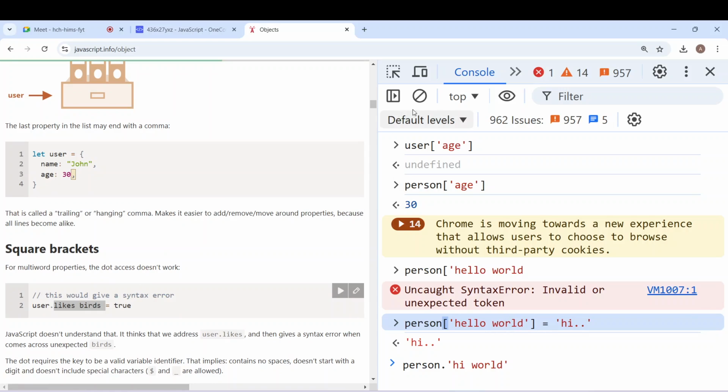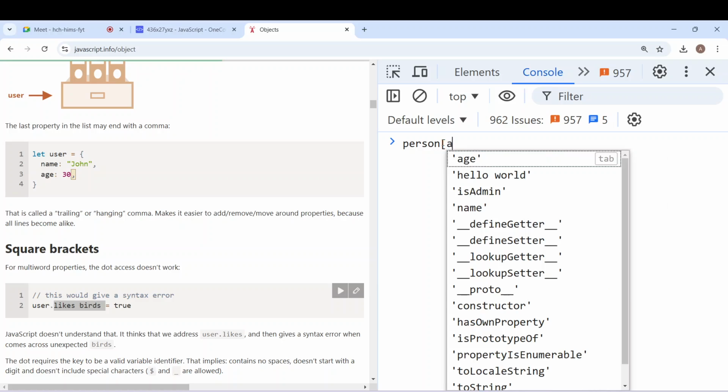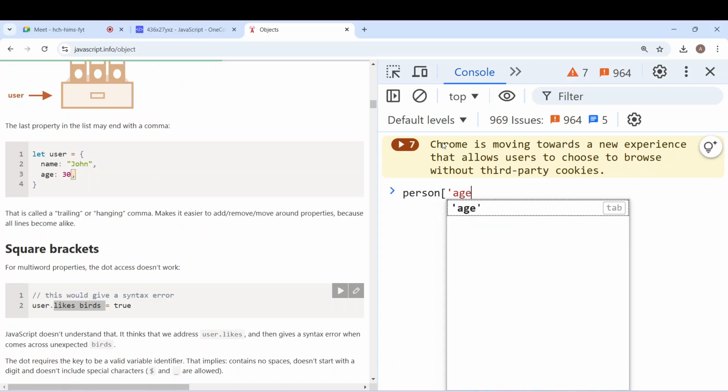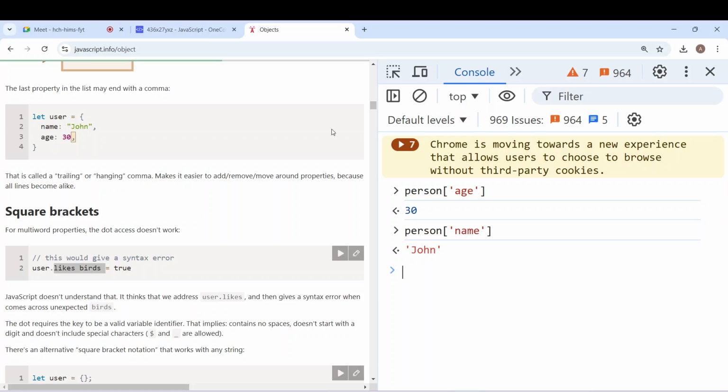Apart from this, we can use this array notation even for all the properties, even if they are not multi-word. So properties can be accessed using both dot notation and square bracket notation.